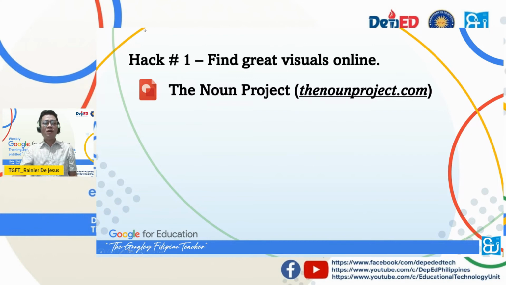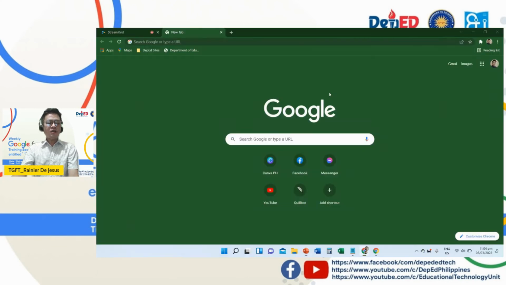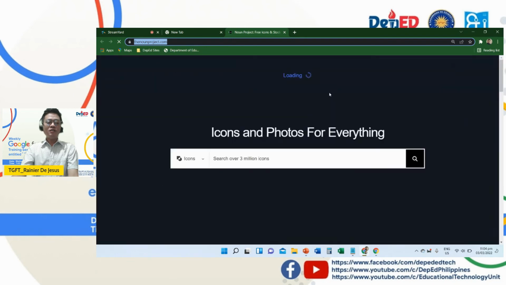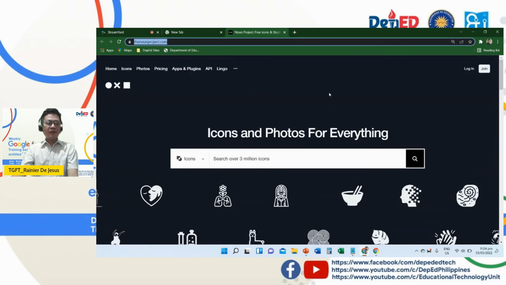Pwede po tayong tumingin po dito ng mga examples. This nounproject.com features the most diverse collection of icons and stock photos ever. Download SVG or PNG files. Browse over 3 million art quality icons and photos.